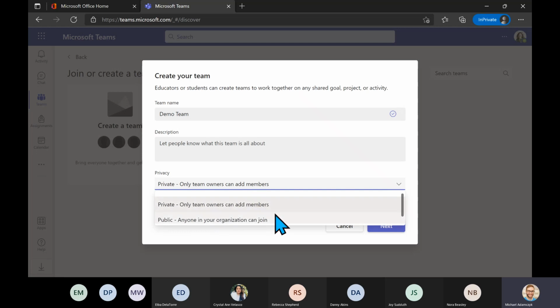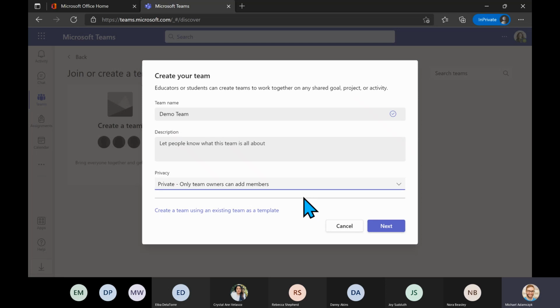These are the only two team types that are available in a standard environment, but you can apply these two types to any of these four teams that are available to you, right? Generally speaking, you'll see more private teams. So we're going to leave this as private.